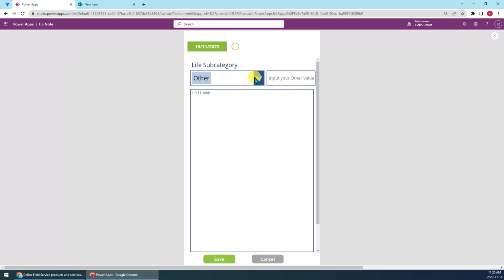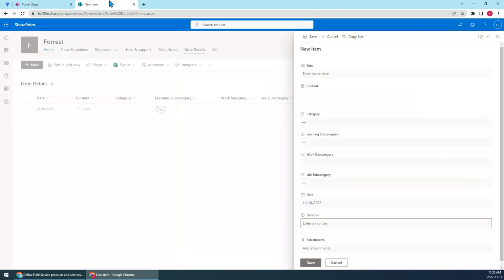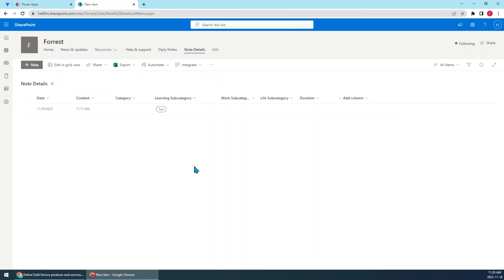For example, if I choose normal, okay, it's not showing. Choose other, input my value like test life subcat. Save. Okay, let's go to this SharePoint list, then refresh. Okay, you can see here, I have added a new value into this column. This column is choice type. So you can see the choice type.